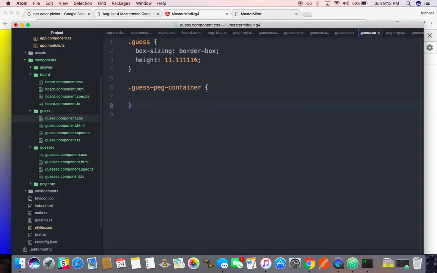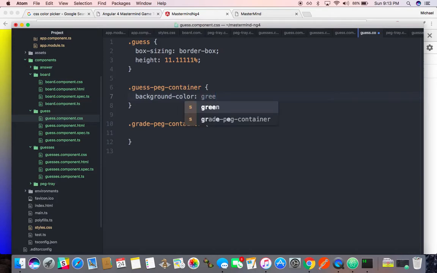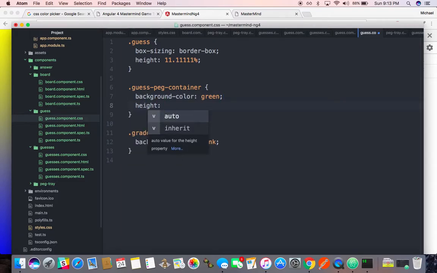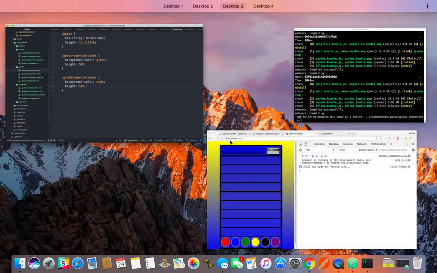We're going to end up putting CSS on both of these anyway. And this is called grade peg container. Background color green, and this is very temporary. Background color pink, and height 50%, and we'll put the same thing over here. Command C, Command V, Command S.